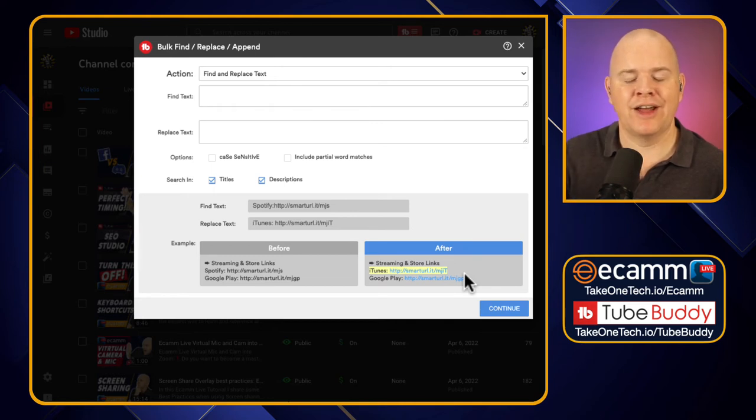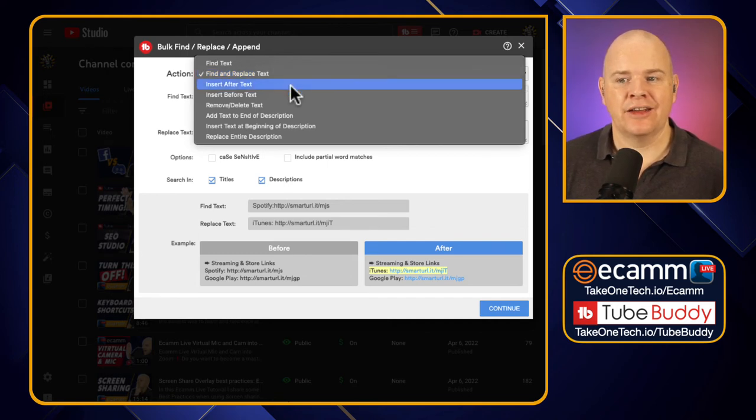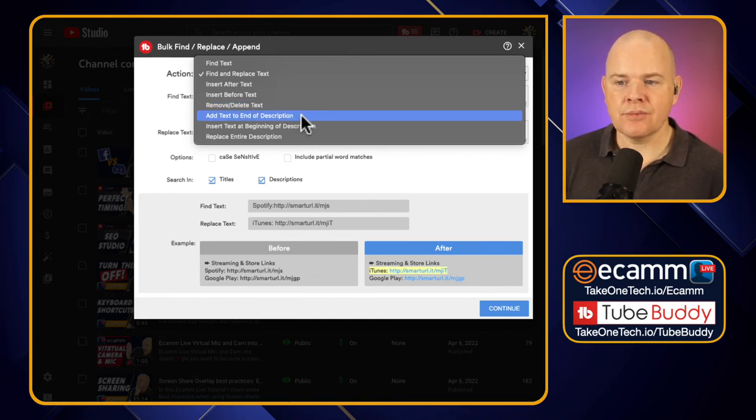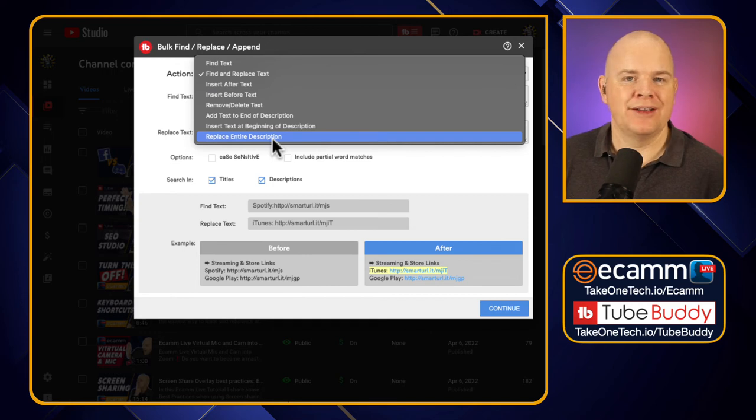So that is a basic find and replace, just finding a piece of text and then adding in some text in its place. We've also got some other options in here though. We can either insert after text or insert before text. You've also got remove or delete text. So say, for example, you've got a particular link in your description that you want to completely remove, a dead link or something like that, you can just go and delete that. Add text to end of description, or insert text at beginning of description, or replace entire description.